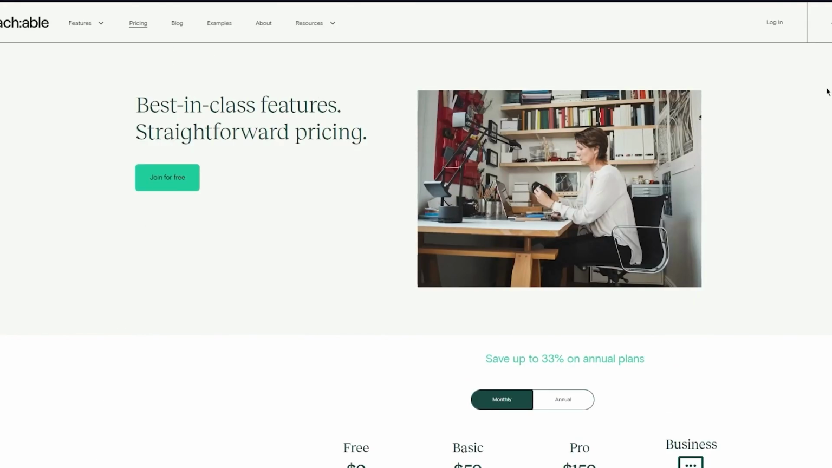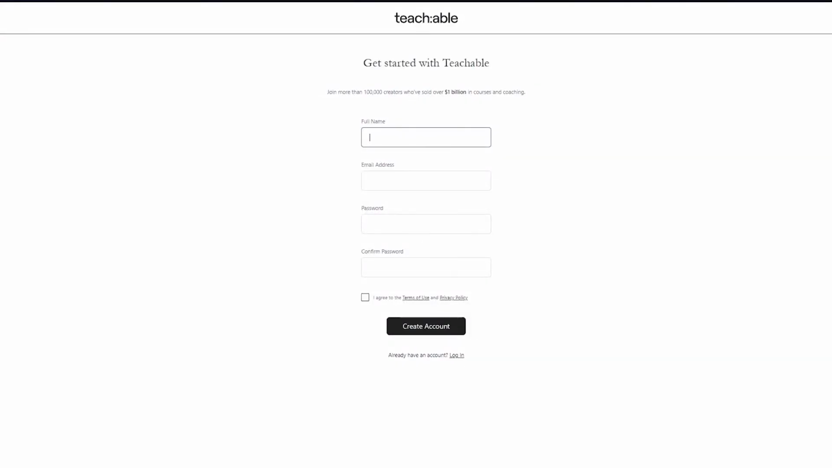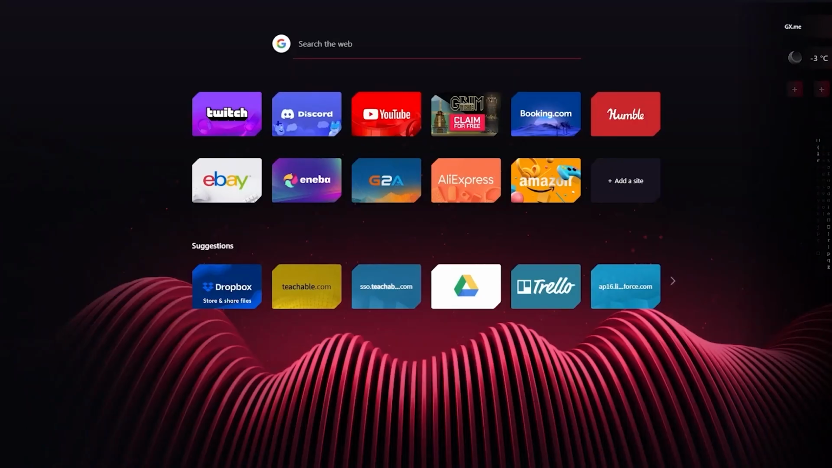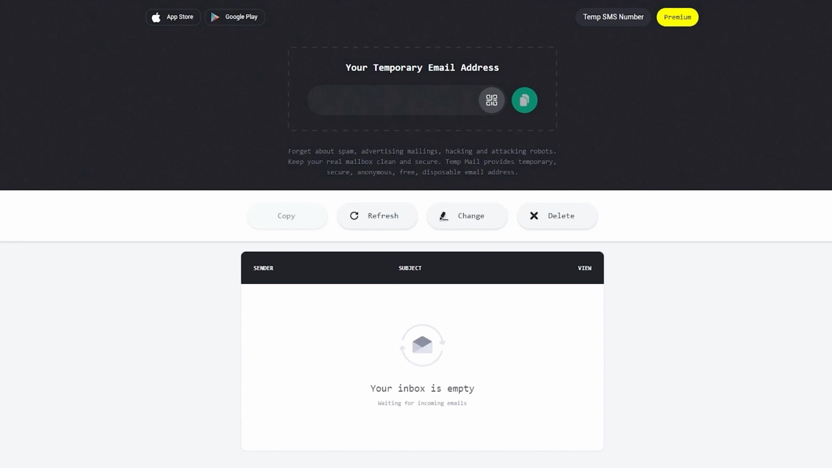So now that we have mainly discussed all the main features that Teachable brings you, let's go ahead and join in with the Teachable world. Let's see what the Teachable world actually is and how you're going to work around with it. So right now, I'm going to be using a temp mail to do my workings and everything.